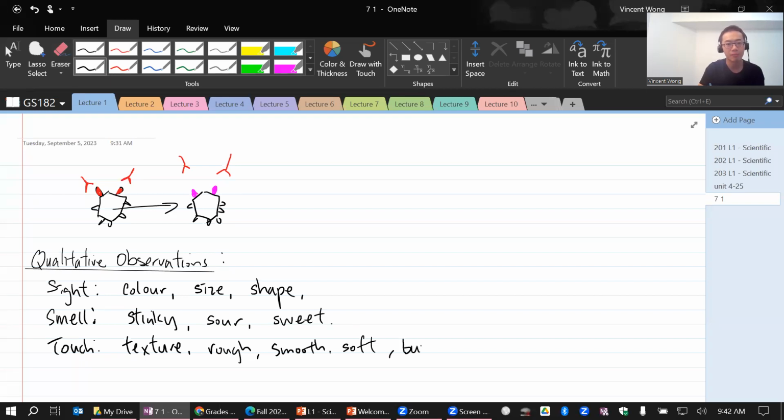Someone said bumpy for this one. Excellent. One more smell: odorless. Excellent, that's what I was looking for. It doesn't have to smell, right? Carbon monoxide is odorless. That's why we need a detector for it. You should have a carbon monoxide detector at home for that reason.